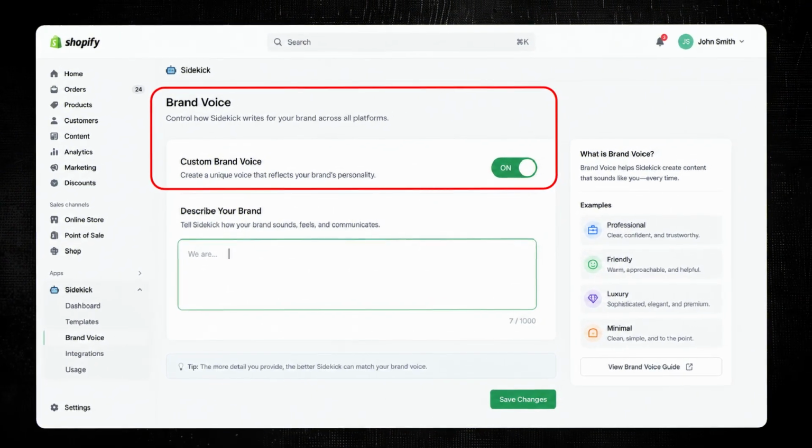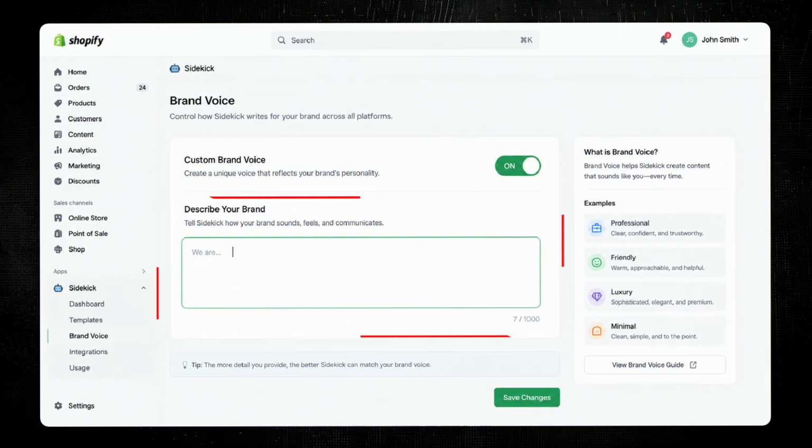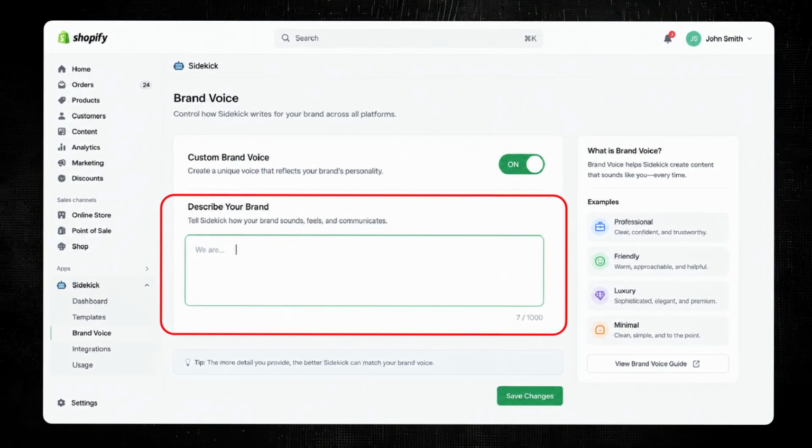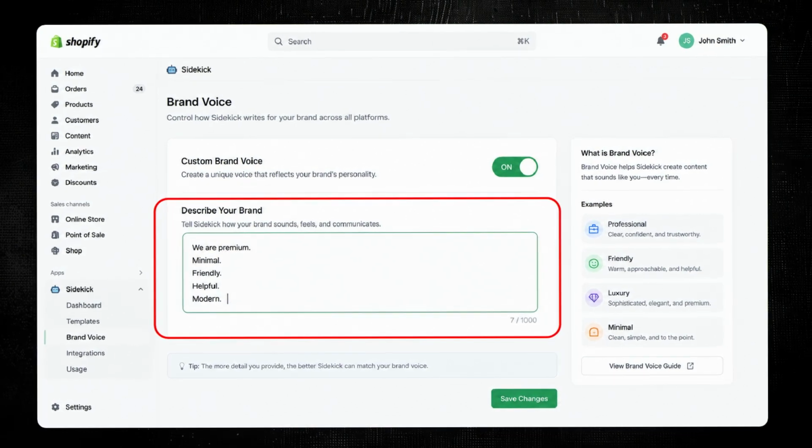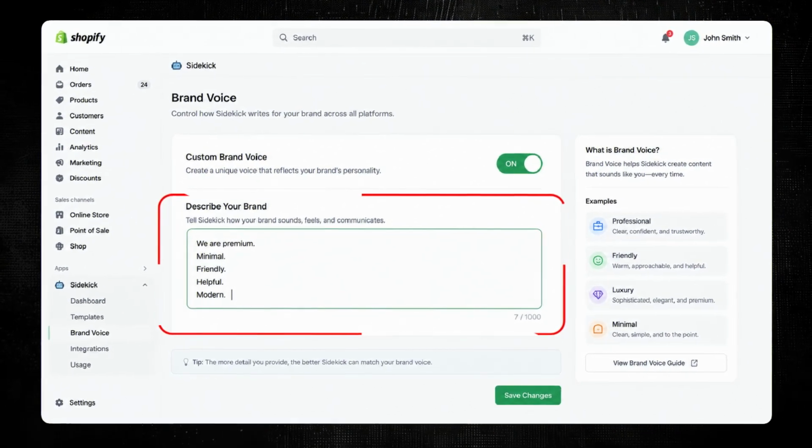Create a custom brand voice skill. Tell Sidekick exactly how your brand should sound: professional, minimal, friendly, or luxury, whatever fits your business. After that, every piece of content it writes follows the same tone automatically. That means less editing and much more consistency.